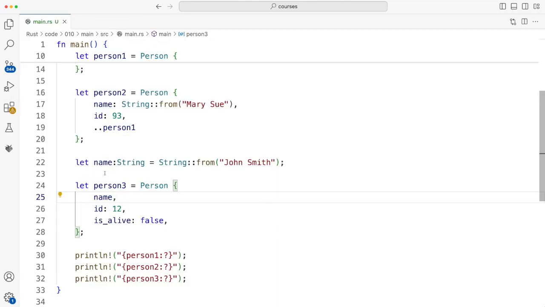So if we have a parameter as the same name as a struct field, instead of writing name equals name in this case, I suppose, or name: name, we can just put the name of the variable right there. And this could be useful, for example, if you've got a function that has some parameters which you want to use to fill in a struct.